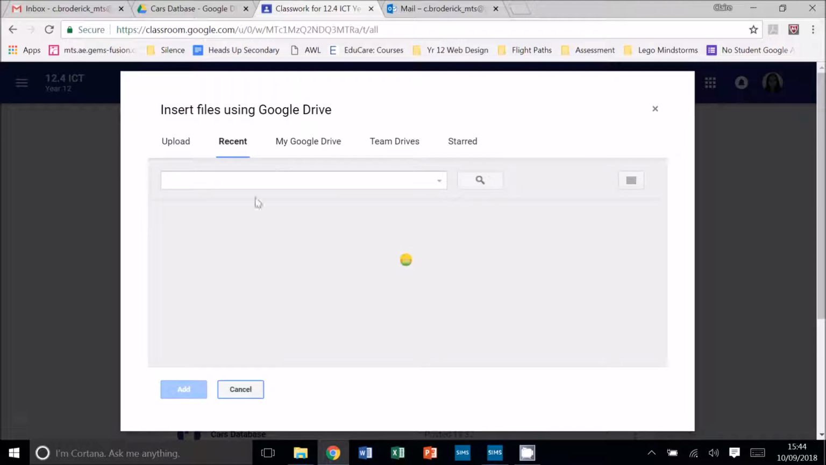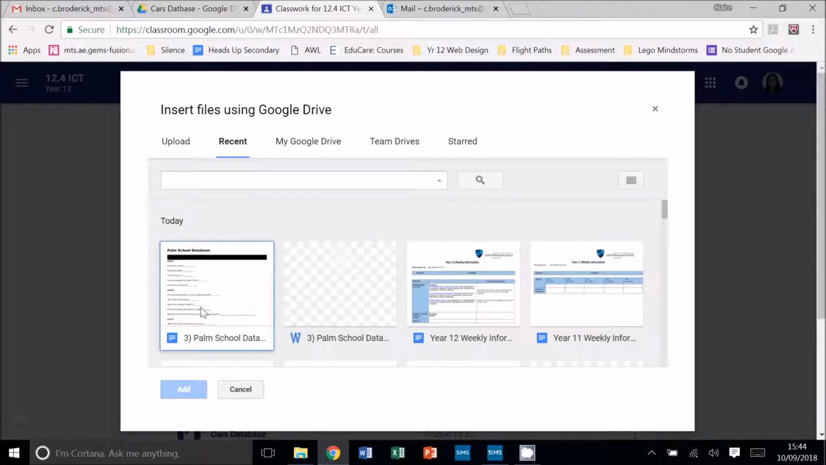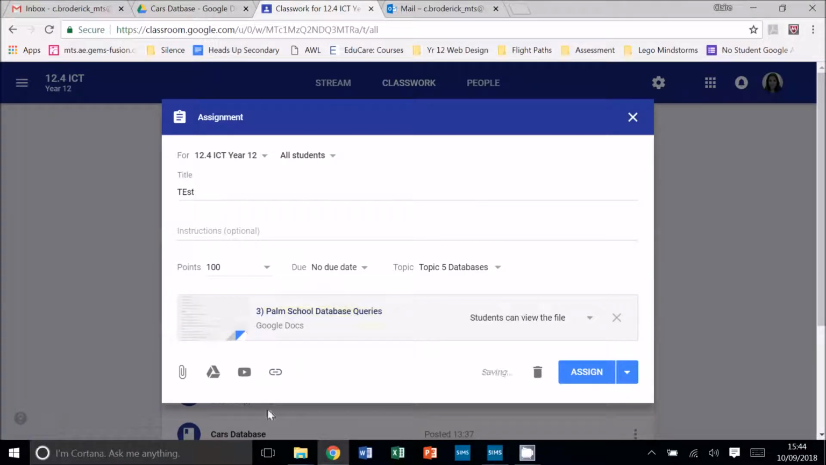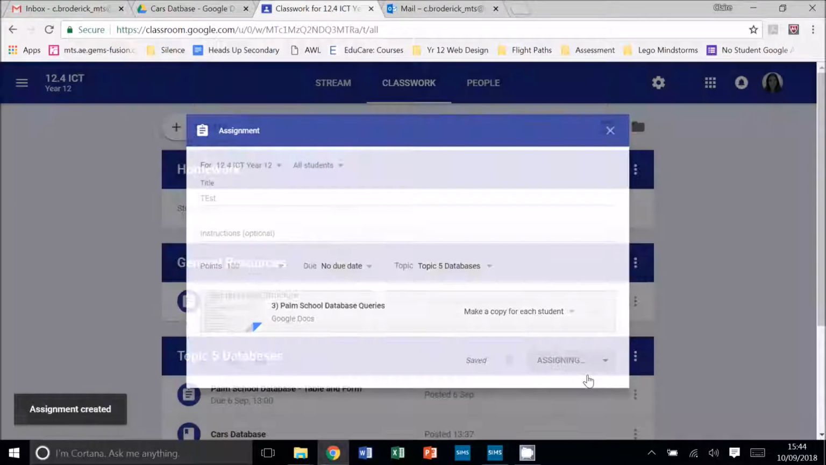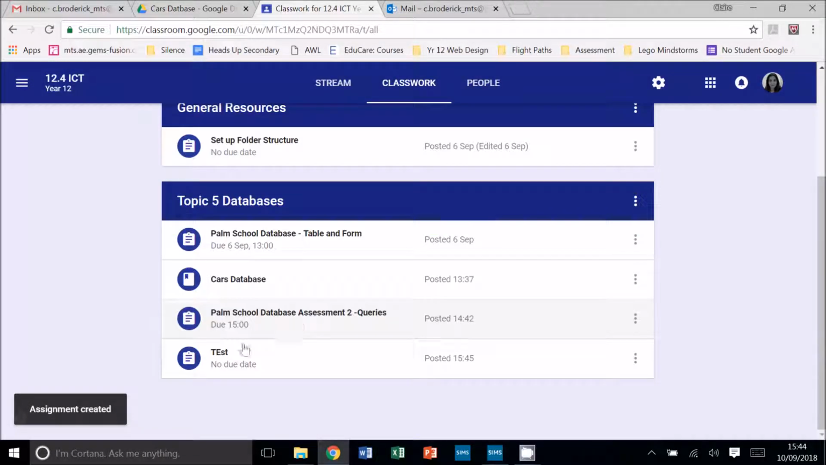It's going to be in my recent files because I've just created it. So I go to recent, it's this one here, it's not the Word document. You can attach any other file, so if you needed some supporting files, so I would attach my actual database. Instead of students can view the file, I'm going to say make a copy for each student, and I'm going to click assign. And then under databases, there's that test that I created.